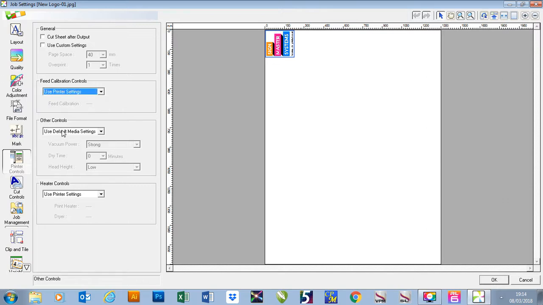Underneath we have other controls, and this is for your vacuum power, your dry time and your head height. So we can go to use custom again. I can change my vacuum for this job, my dry time for this job, and also my head height. With my head height, you do have to actually lift the head height as well manually.